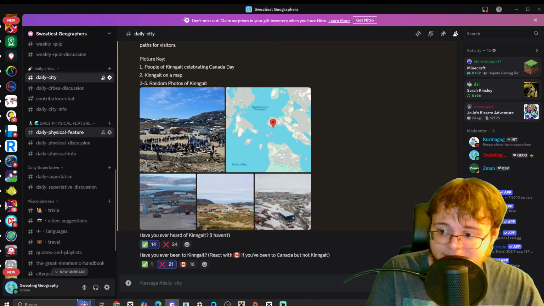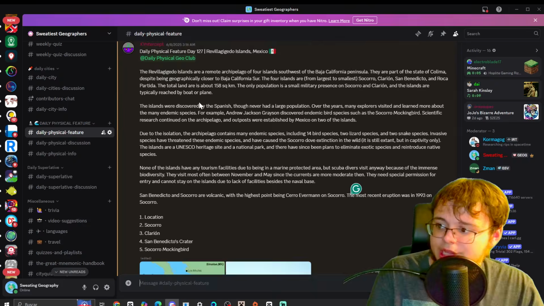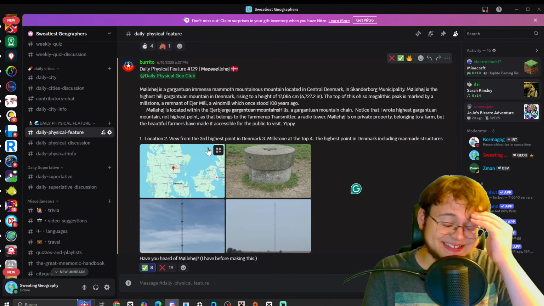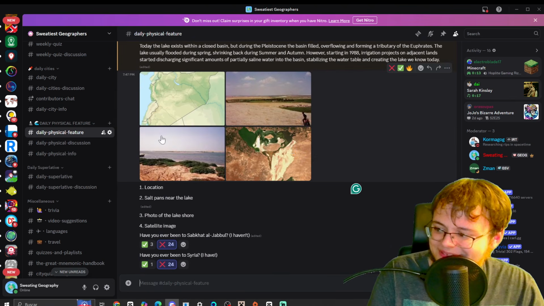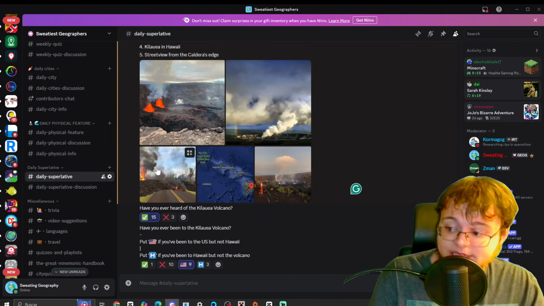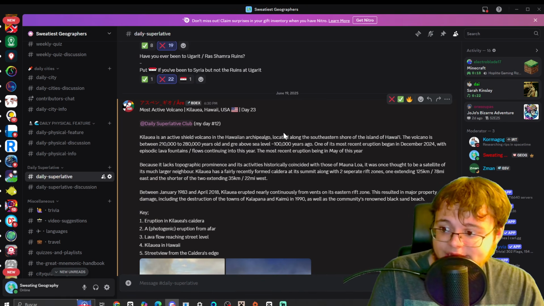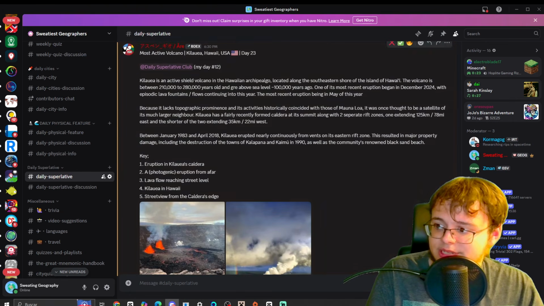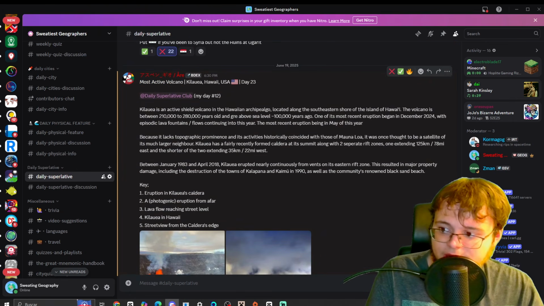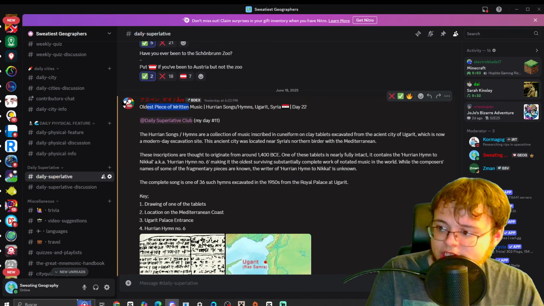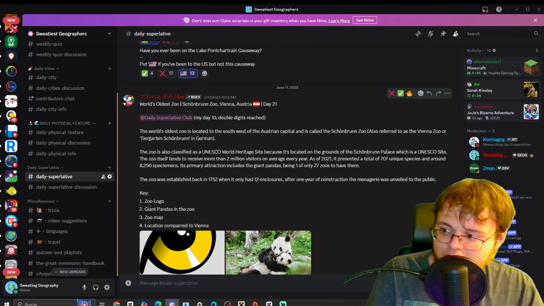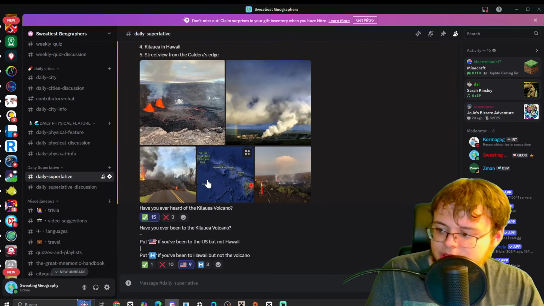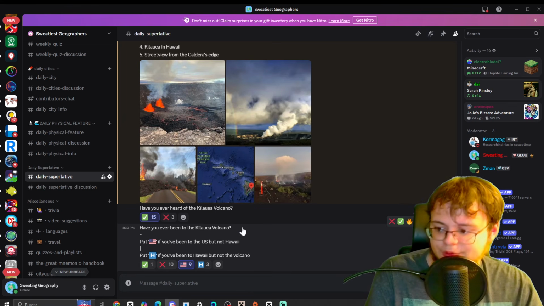And then we go to pretty much the same thing, but for physical features. Like you have little archipelagos in here, lakes, Mulihui, which is the highest point in Denmark, a lot of random little stuff. And then you got daily superlative. This one is new. It's only on its 23rd day, and it's just about the world's biggest and best, kind of. So today was the most active volcano, and yesterday was the oldest piece of written music. The day before that was the world's oldest zoo, which I've actually been to. And on all of these, you can always react like, have you ever heard of, and have you ever been to, blah blah blah.